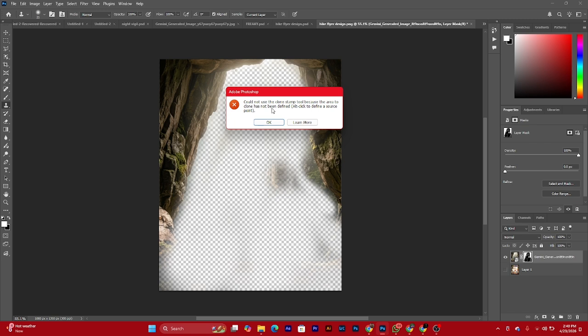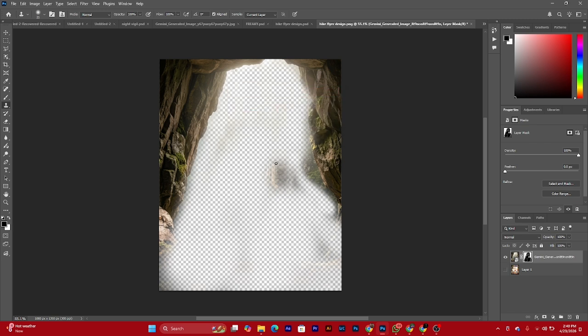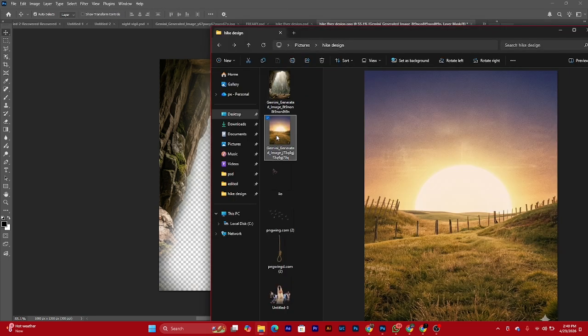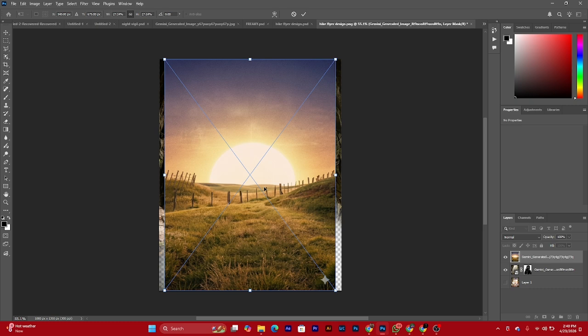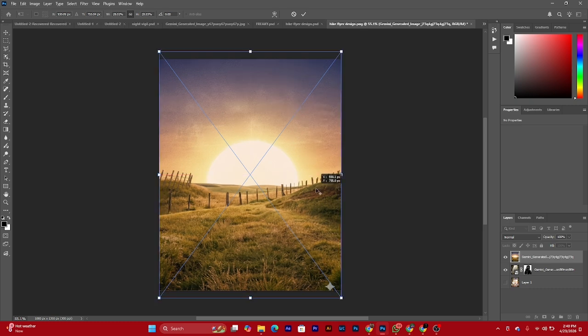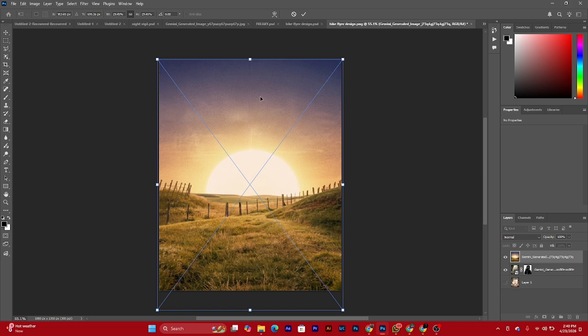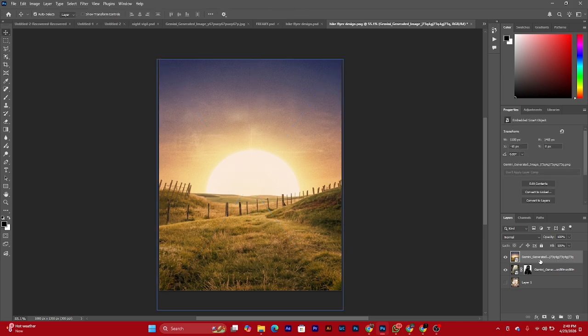Now, okay guys, now if we're done with this, what we just need to do is drag and drop this into Photoshop. So you drag and drop it into Photoshop like this. So increase, okay guys, so this is what we have.